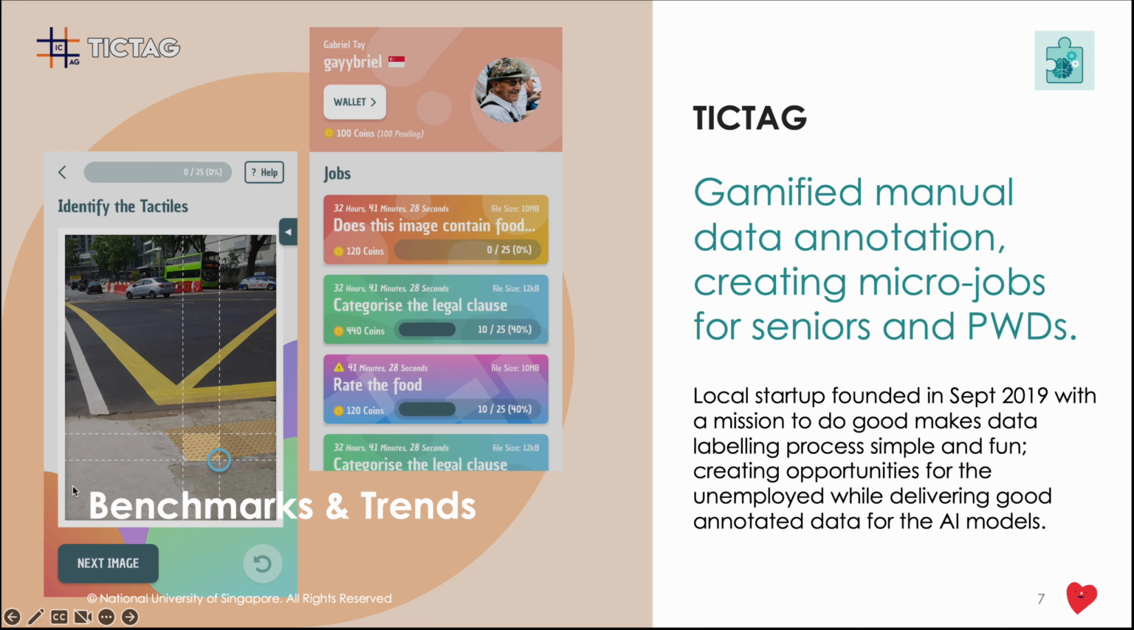Something interesting that perhaps you can learn from. How can we create micro jobs and also try to train AI models in this case?